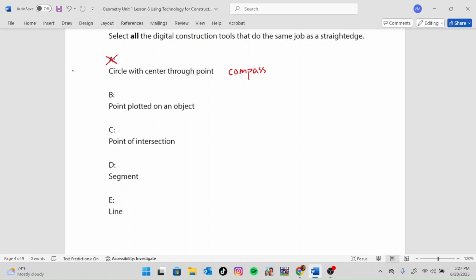Choice B, point plotted on an object. This was the point tool where you could put it on the line of a shape, or if you had drawn a shaded in shape, you could put it in the shaded area, and then when you moved the shape, those points would move with the shape. Either way, it acts as a point, not as a straight edge.